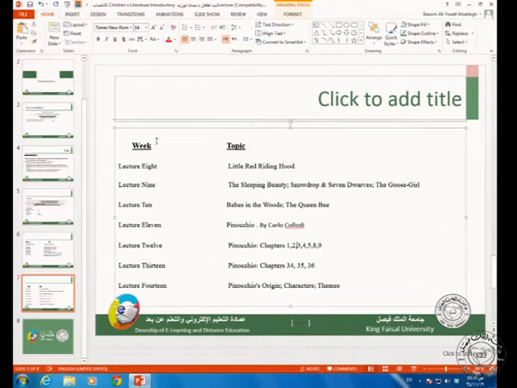What is left, when we come to lecture 8, 9, and the rest, is that I'll discuss these stories with you, and by the time we start discussing them, I hope that you all have read these stories, including Pinocchio.